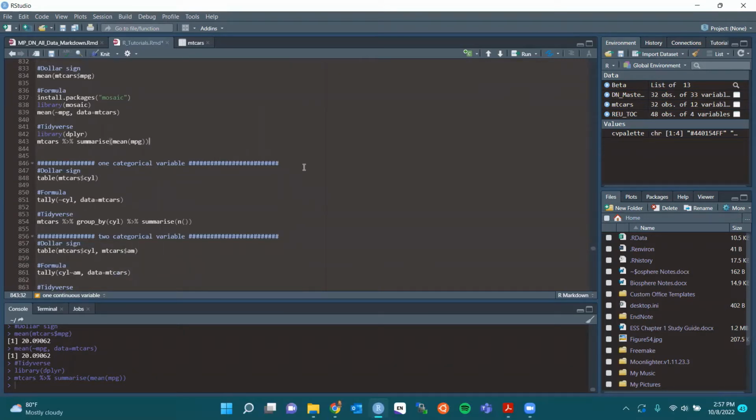Now with one categorical variable, we're going to do similar comparisons. So with the $ method, we're going to do table of mtcars by cylinder. We're going to see the number of cylinders given out in a table.